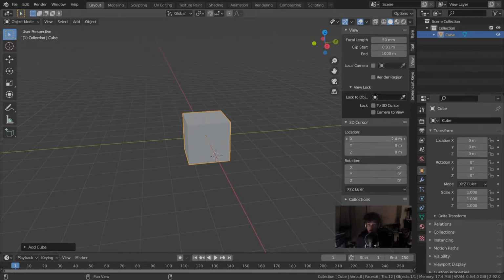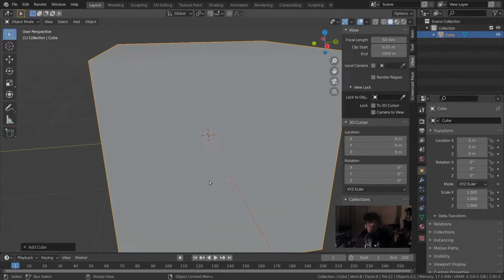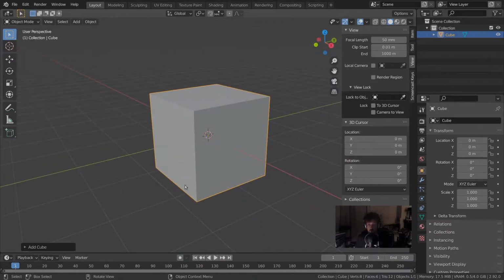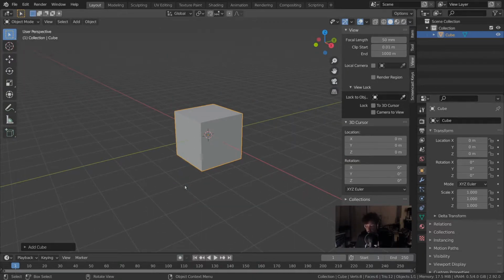So we can move it around just like a normal object. You can transform it, etc. To reset the 3D cursor to the origin, you press Shift C. That will move the cursor to the origin, but also zoom in on all the objects in the scene.